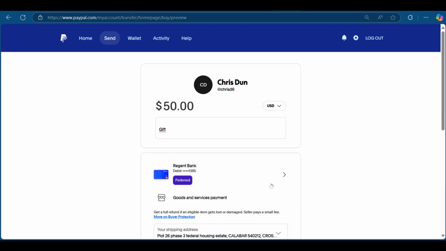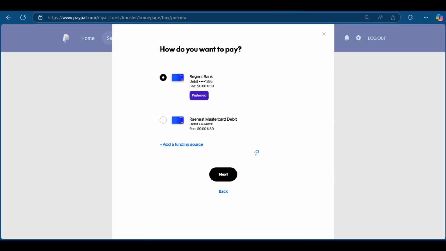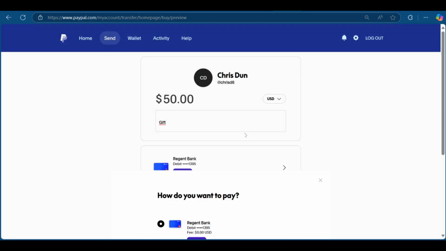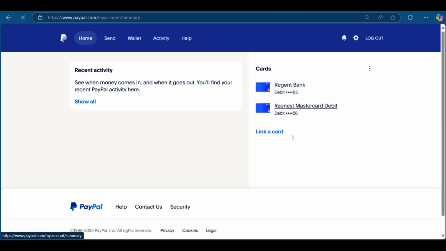And when it's time to make payment, where you can select the card, you can click on the drop down or the options, select the new card, click on next, and proceed with your payment. So this is how you can transfer your money from your card to PayPal.